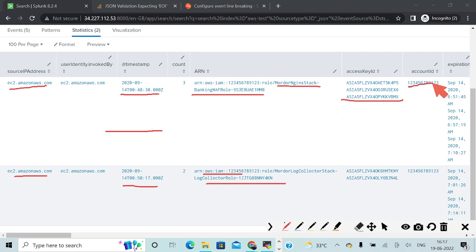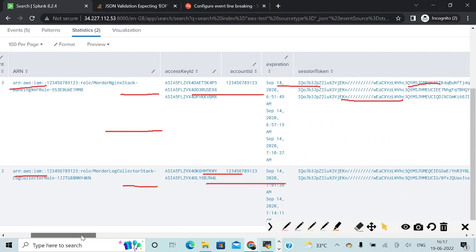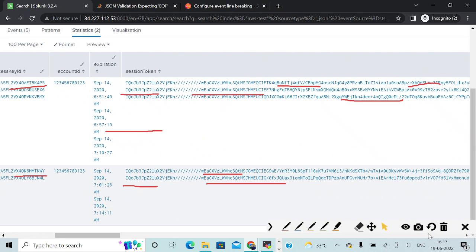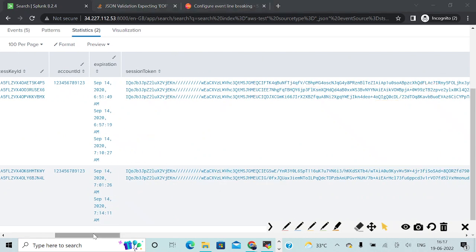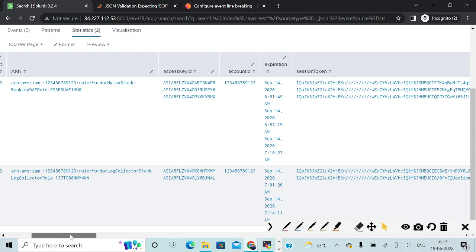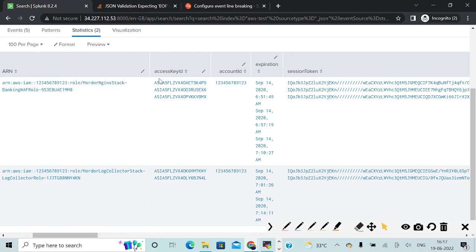You can also see the account ID related information as well. I just wanted to make my pointer available once again. If I scroll towards the right hand side, I just want to make sure you can see that these are the temporary tokens generated corresponding to this particular EC2 role. All the activities are happening in this particular AWS account.